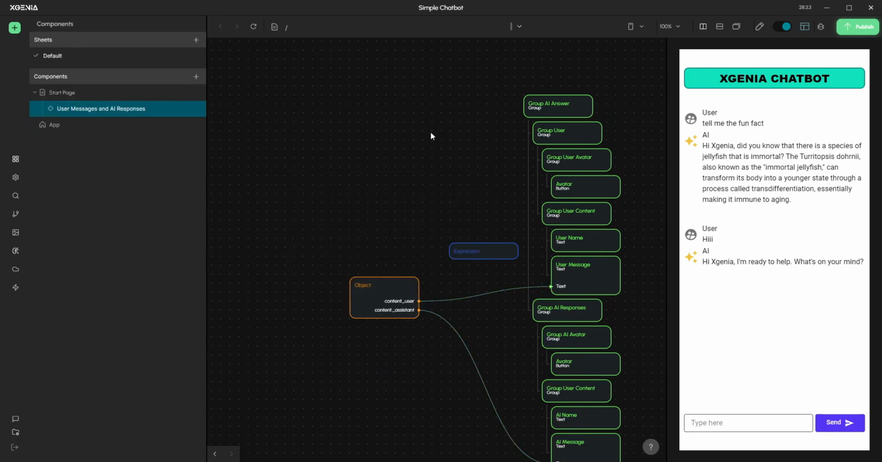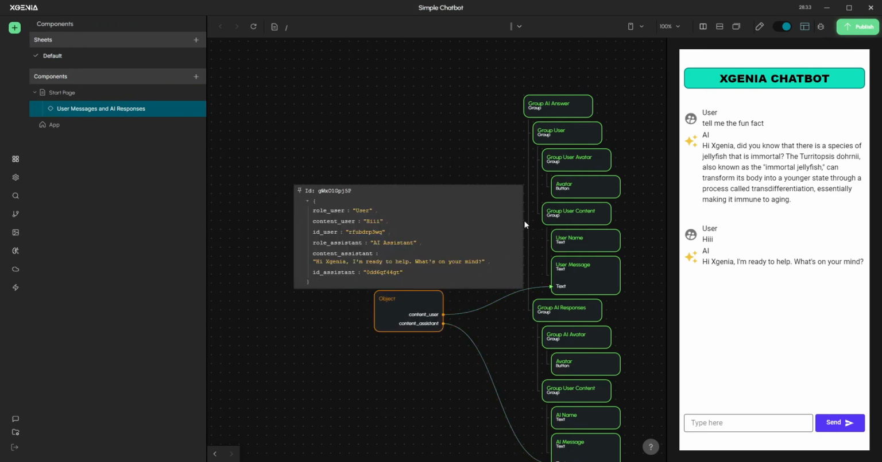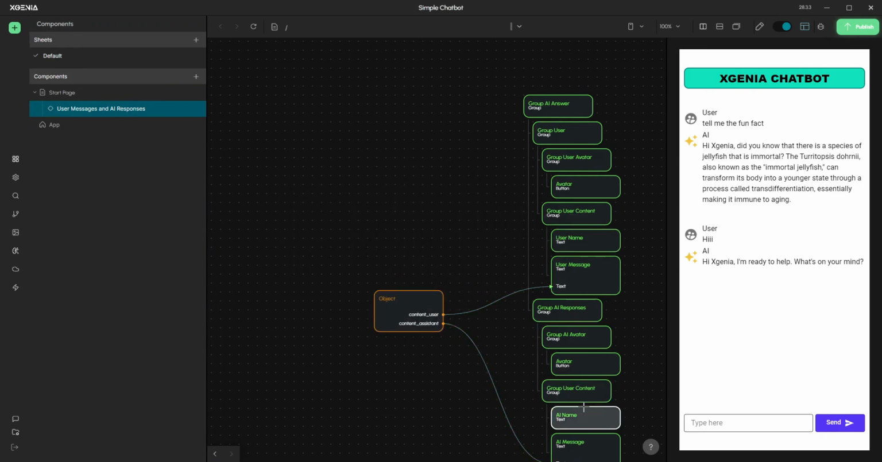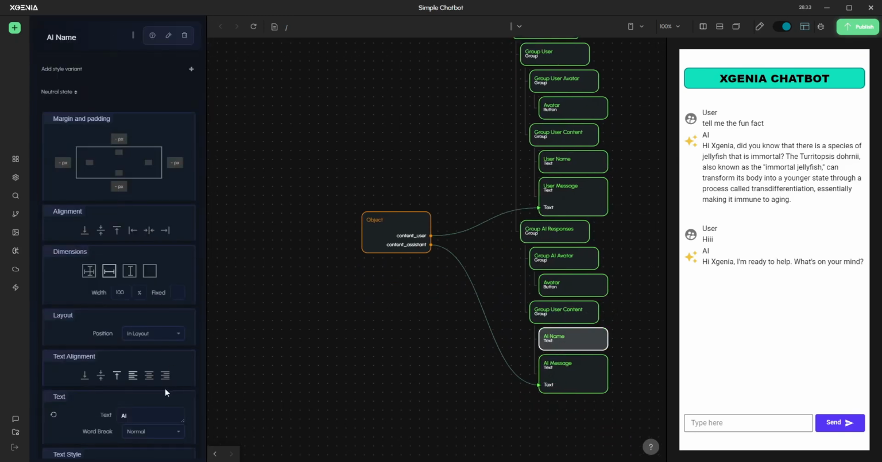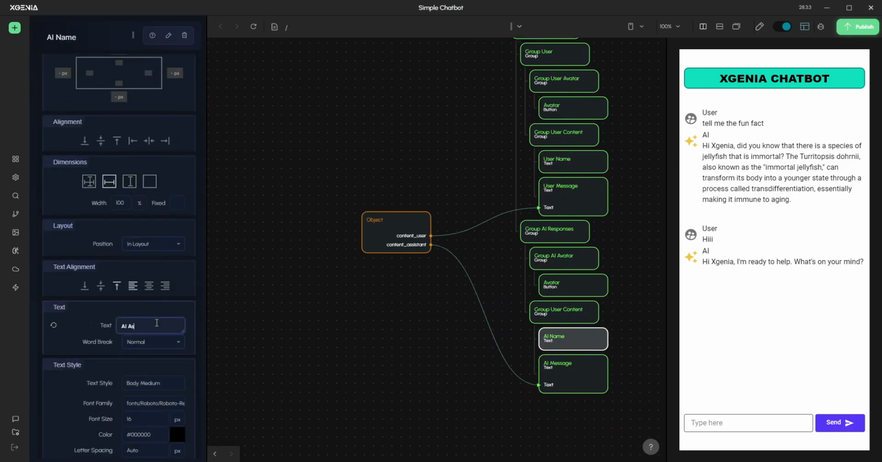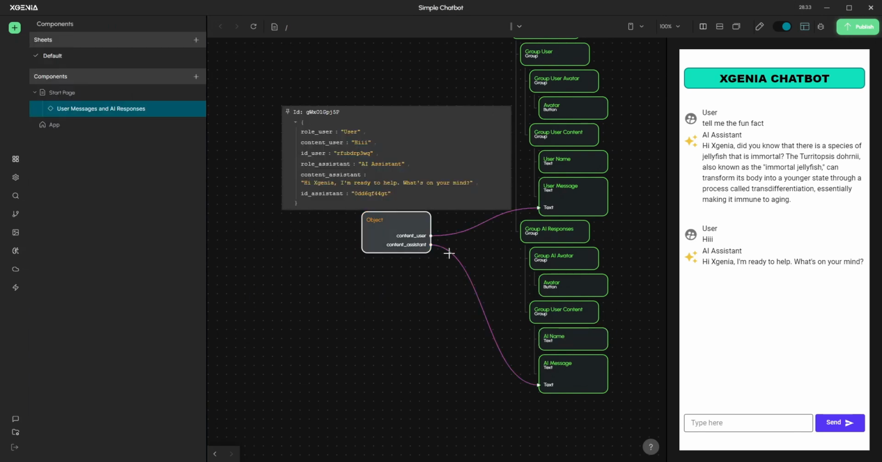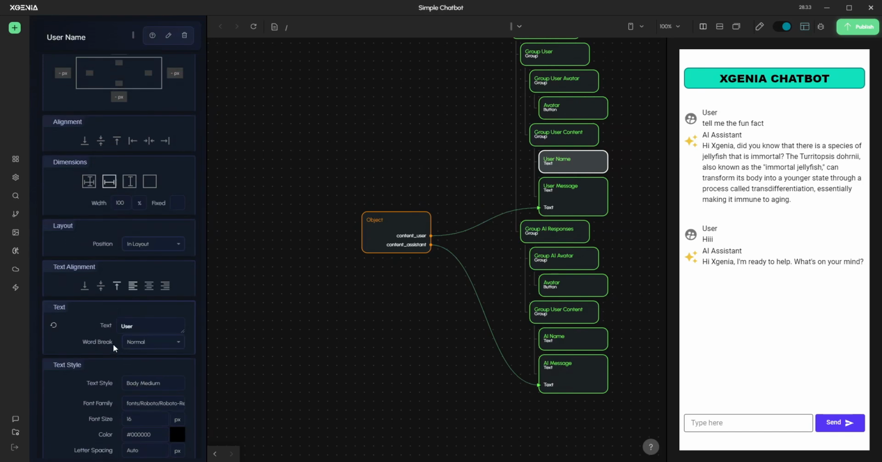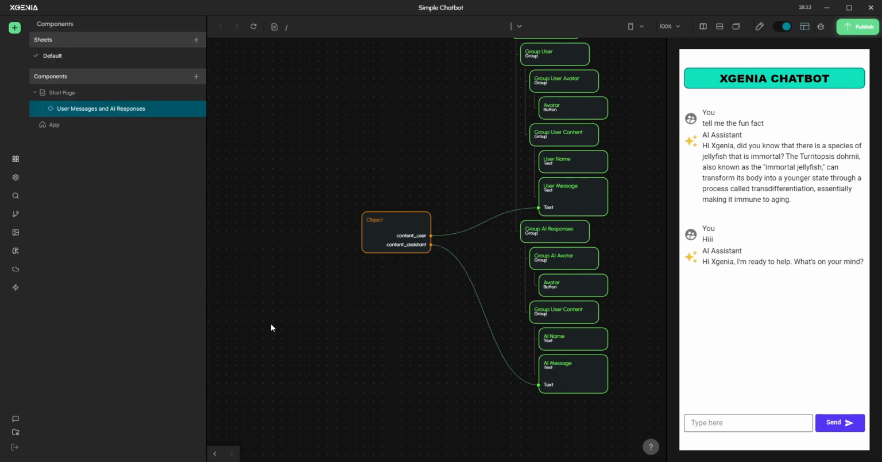Now we shift our focus to the UI. The current visual hierarchy is weak. The sender names are blending in with the message body. We need to establish better contrast. Time to be creative. Let's change the display name of the chatbot to AI Assistant and depict the user as you.